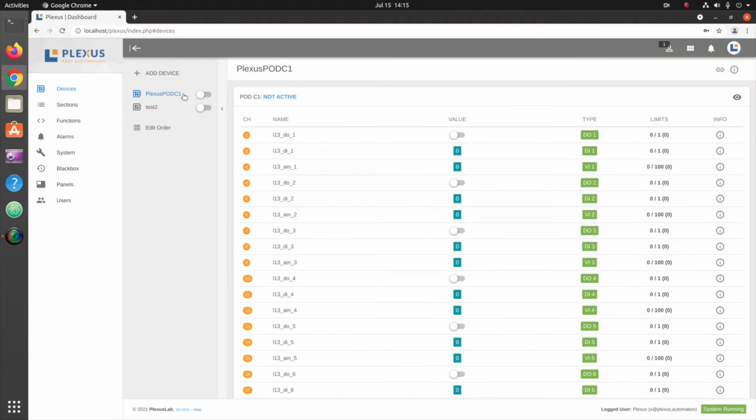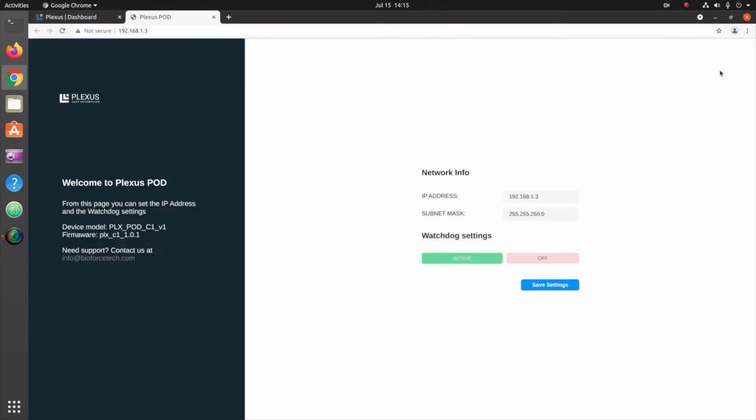All right, now let's look at the interface. On the top, we have the name of the device, and we have the direct link. Over here, it will be the IP address of the device. If we click on it, we'll get into the page of the device itself, where we can change the IP address or activate the watchdog.